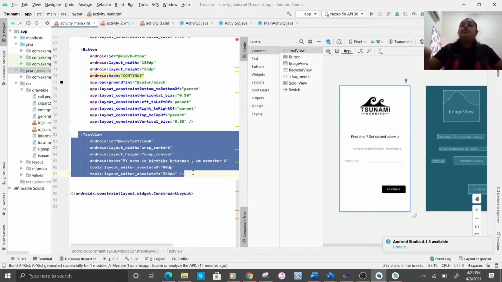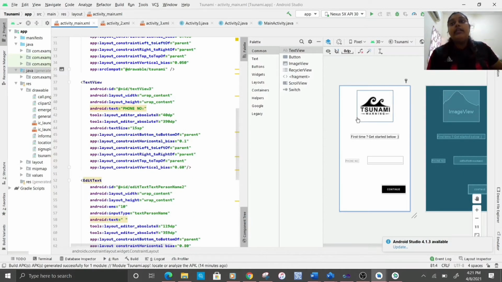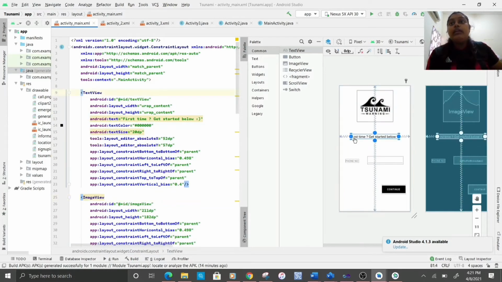Okay, so let's see what we did for our project. First of all, we just add the image view over here, then we just drag the text view, and once you click here it will show the coding for this. So this is a text view. You can see for the color, 000 is the code for black color. And then we can add whatever color you want.